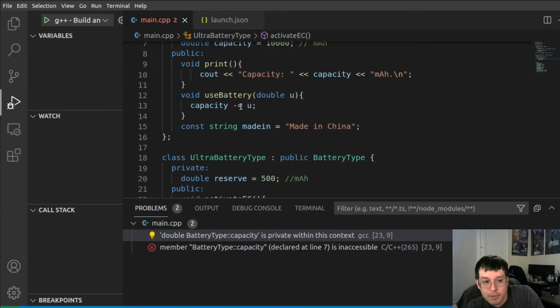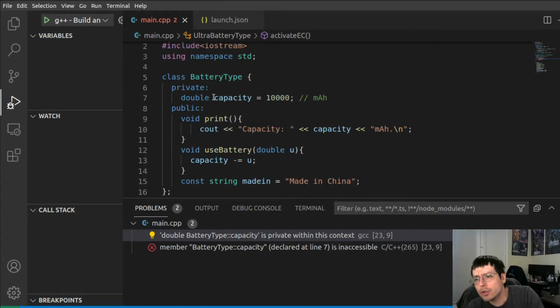So it's coming from here. But I told you already that you should be able to access private members in the derived one, right? Like I should be able to get in there and modify it. So you're kind of scratching your head like, okay, what do I do? How do I fix this?